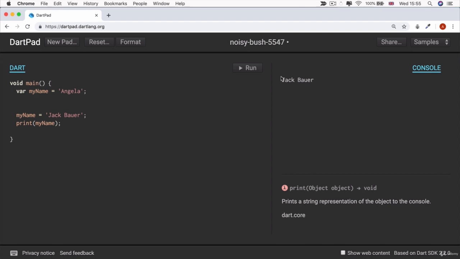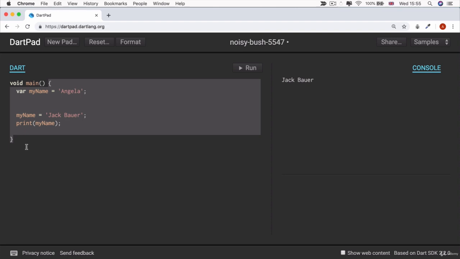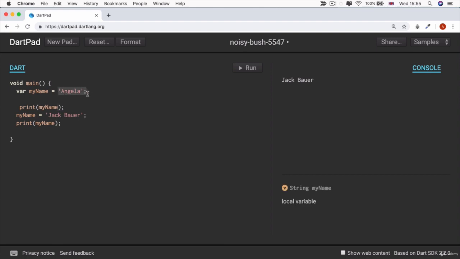All right, hooray for those of you who got it right. Now in Dart, when you're inside a function, so inside a set of curly braces, the code runs from top to bottom. At this stage, if I had a print statement, it would print out Angela because my name is still equal to Angela. But at this point, I modify my name to make it equal to Jack Bauer, so when I print it here, it's now equal to Jack Bauer. When I click run, you'll see first Angela gets printed, and then Jack Bauer gets printed after it's been changed.